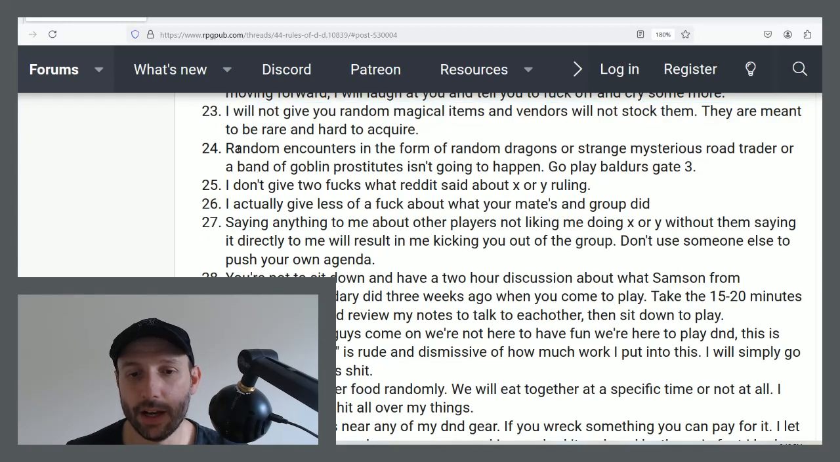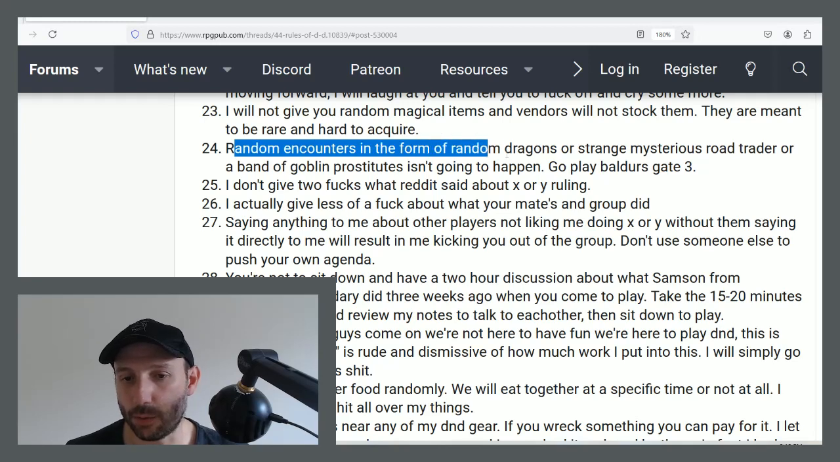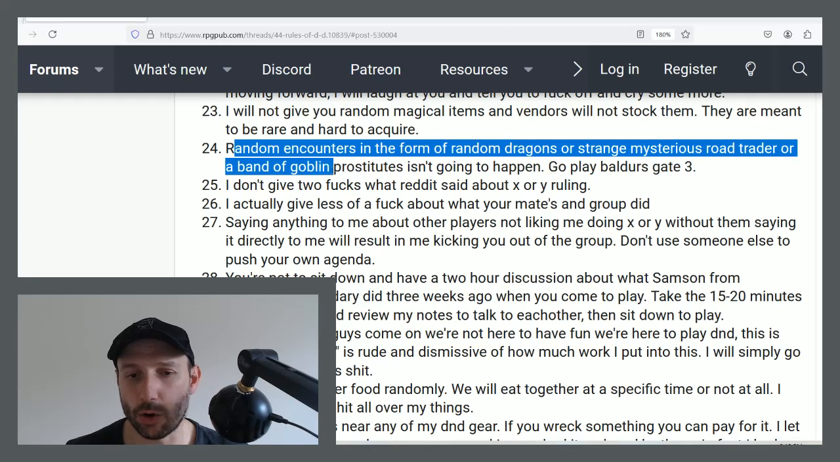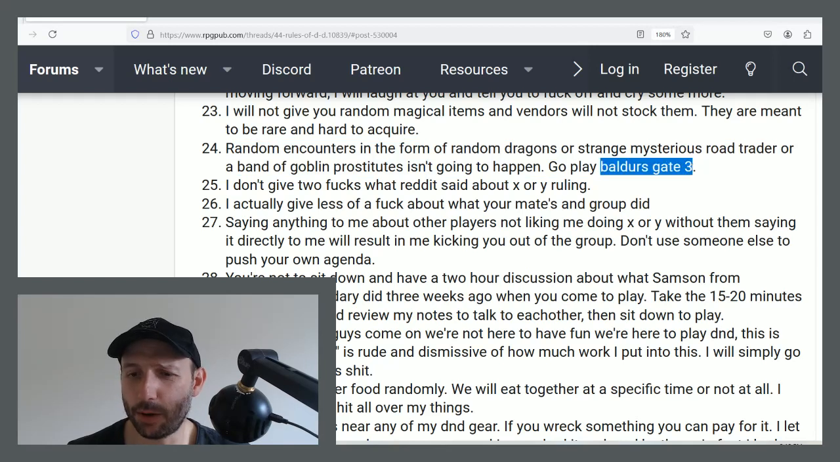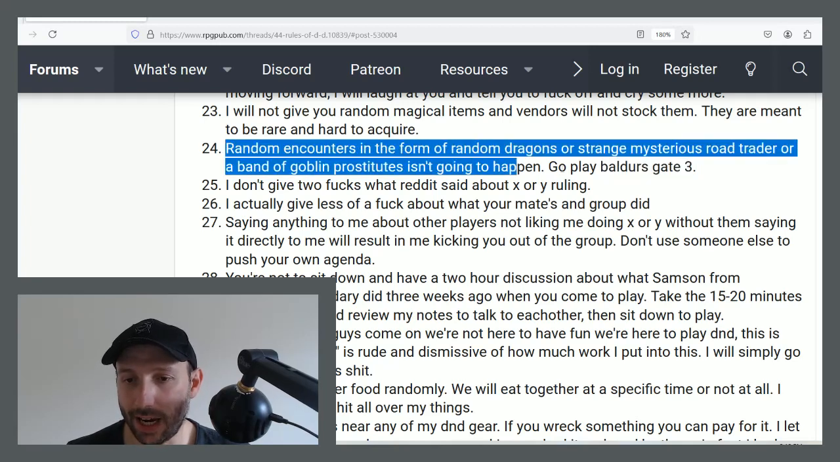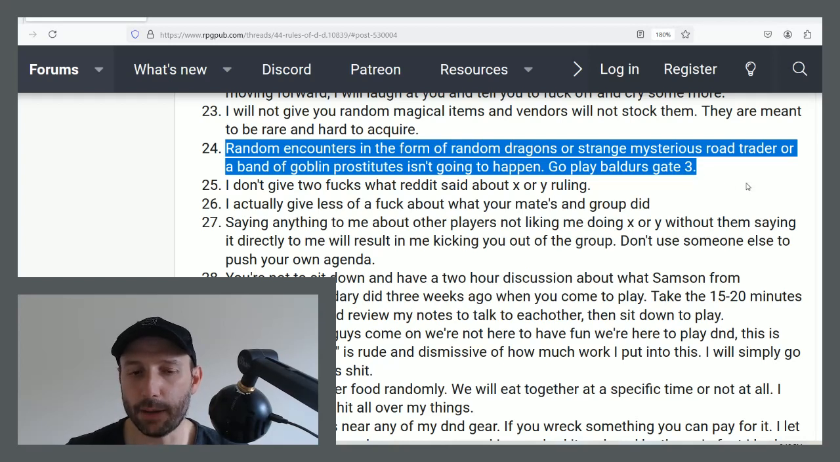Random encounters in the form of random dragons or strange mysterious road traders or a band of goblin prostitutes, okay, isn't going to happen. Go play Baldur's Gate 3. I have played Baldur's Gate 3. I don't think that game has any random encounters. But in any case, random encounters are okay to have, and they're also okay to not have, and it's up to the DM to decide whether that makes sense in a campaign or not.